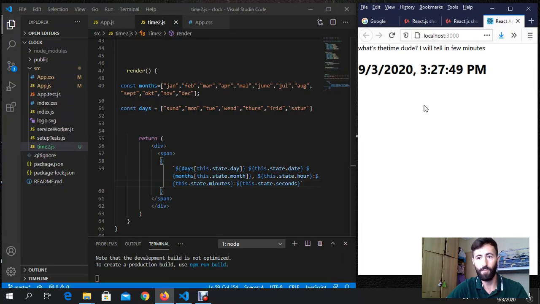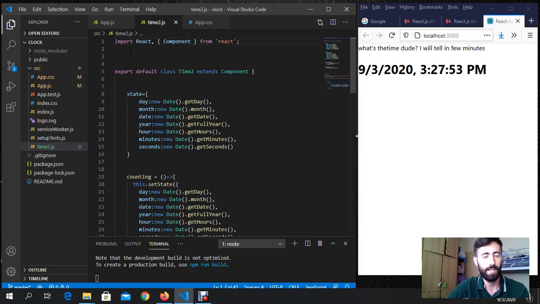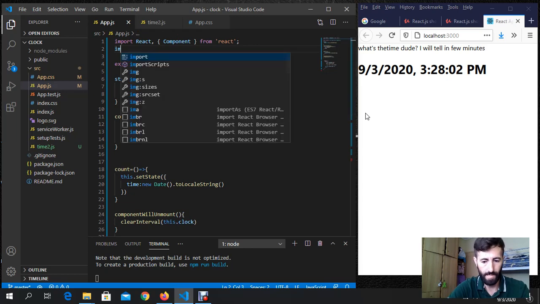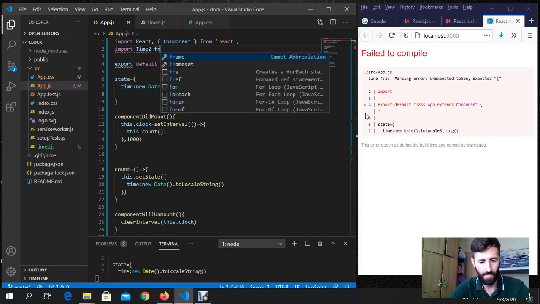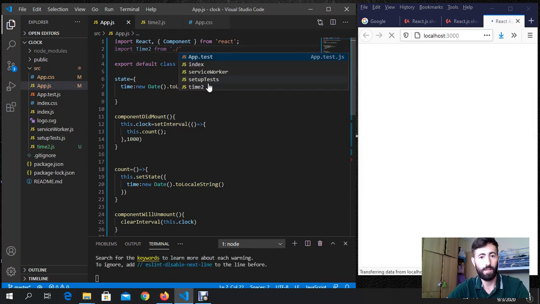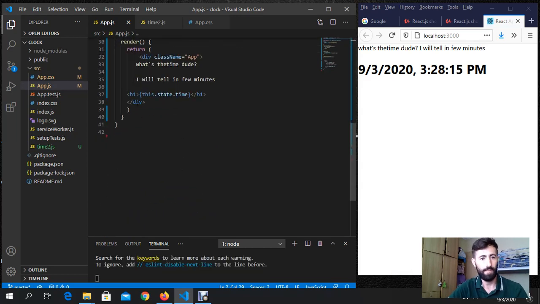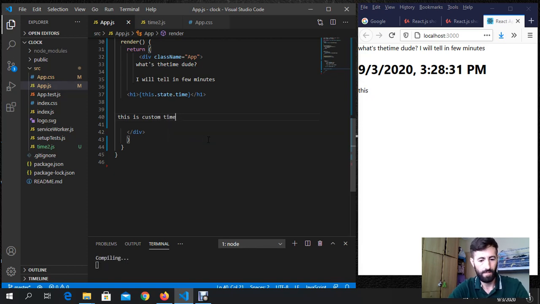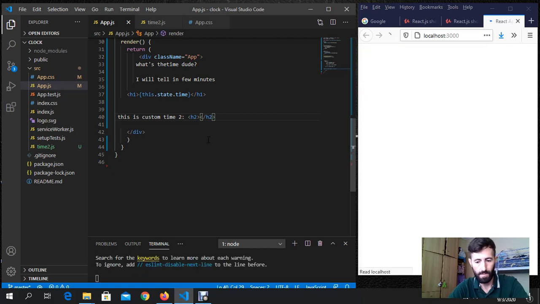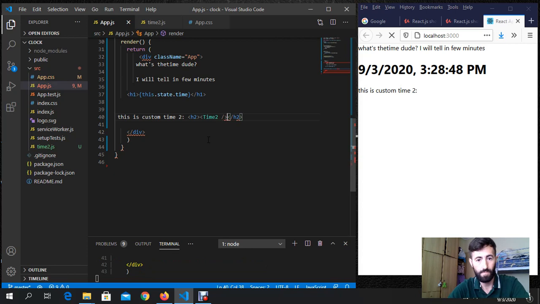Close it. Yes, we can see why. Because we haven't imported it. Let's import the time too. Import time 2 from time 2, cool, right, and let's put it here. This is custom time. Okay, let's put 8.3, 8.2, why not? 8.2, time 2, let's see.